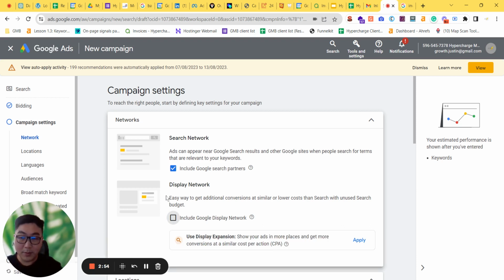Reason why is that for dental and clinics, normally you don't want to reach out to people, and display network is more towards things like YouTube ads, right? Banner ads, all these things. And if you want to really get ROI from your results and your ads, you should always just go for search network, right? You can include Google Search Partner or don't include Google Search Partner, it's okay.